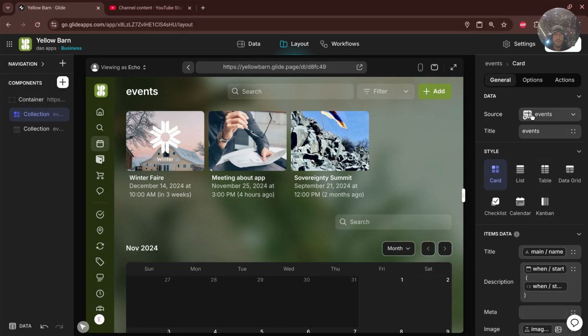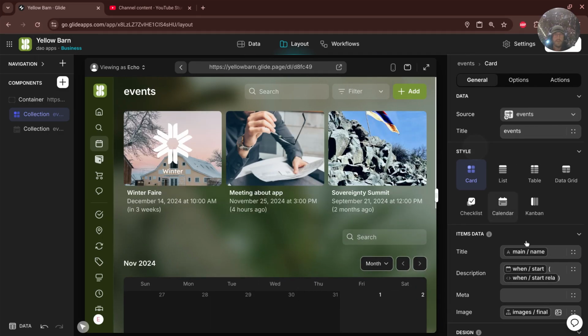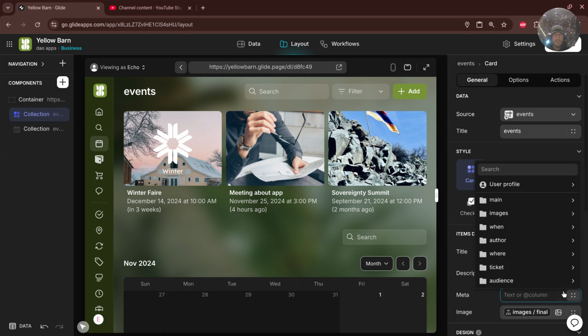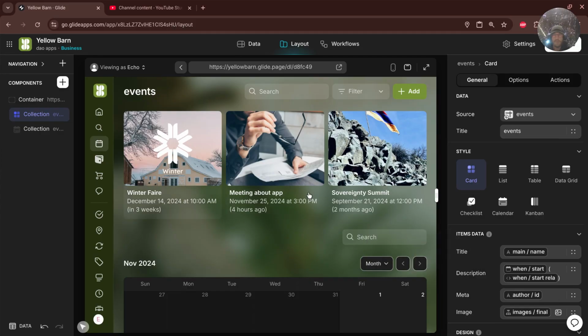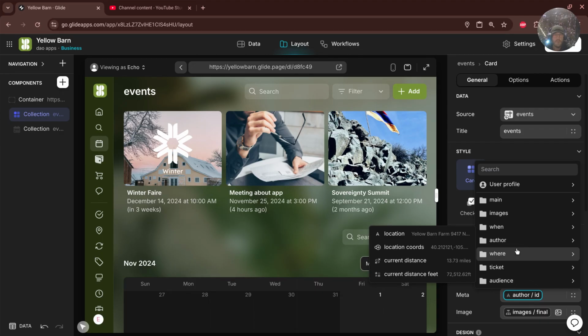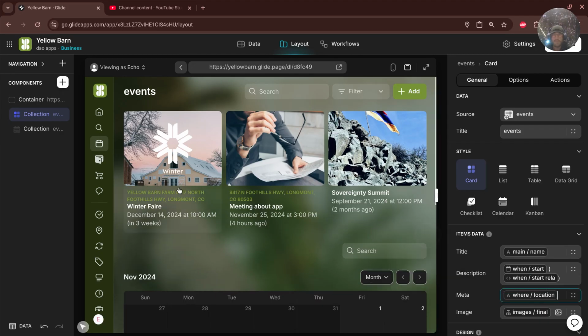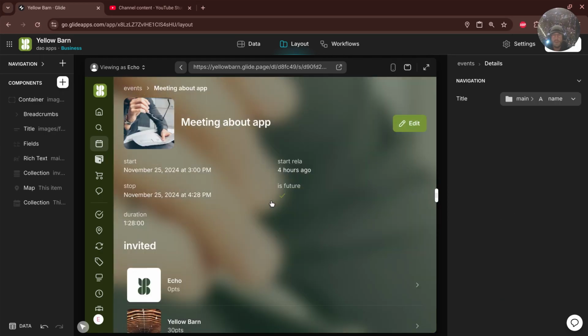I have a card container that is pulled from all the events in general. The cards have a title, description, meta information. We could say something like the author ID is, which there's no author apparently. We could say where it's located, and it'll just have a meta piece there. When you click on this, we have a breadcrumbs widget, which is pretty standard.